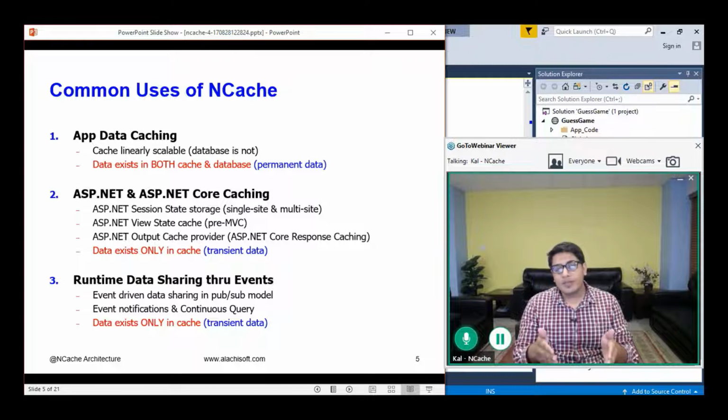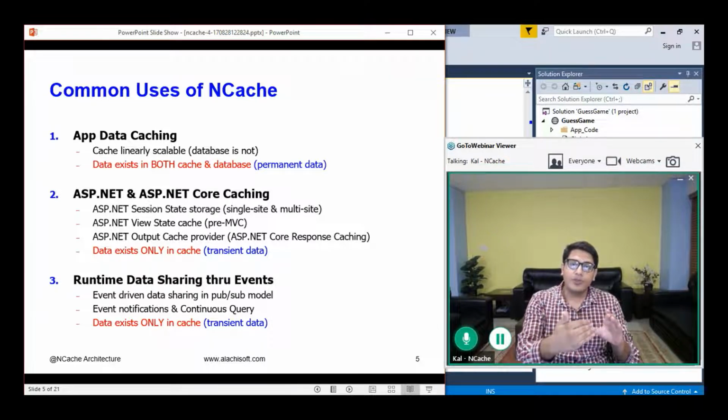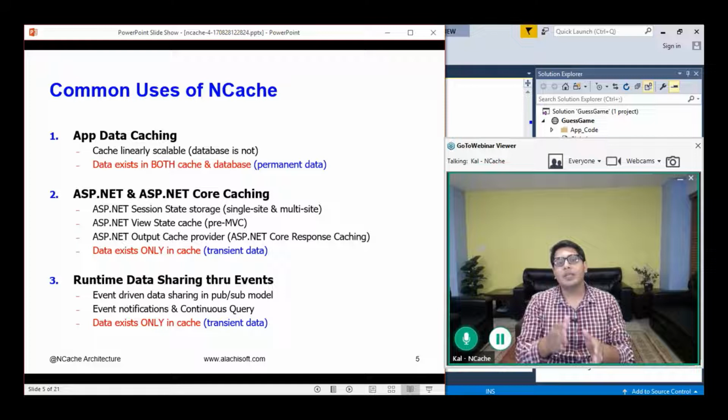We also have continuous query. So for example, you could set a query through which you have certain rows within the database. Any sort of update within those rows in the database can be sent as a notification to your application. So through this, you can have continuous query also implemented within your environment.